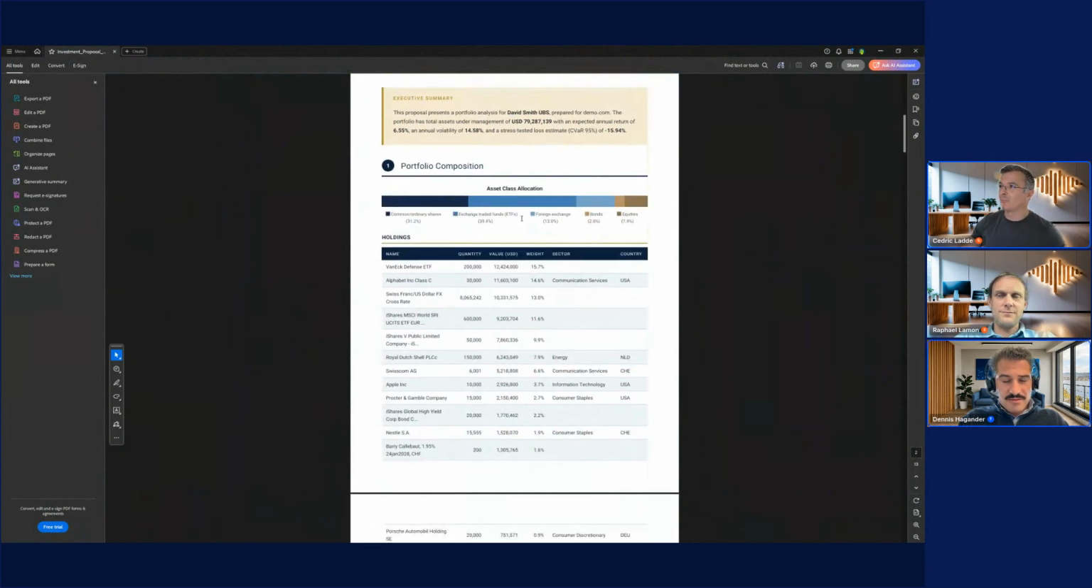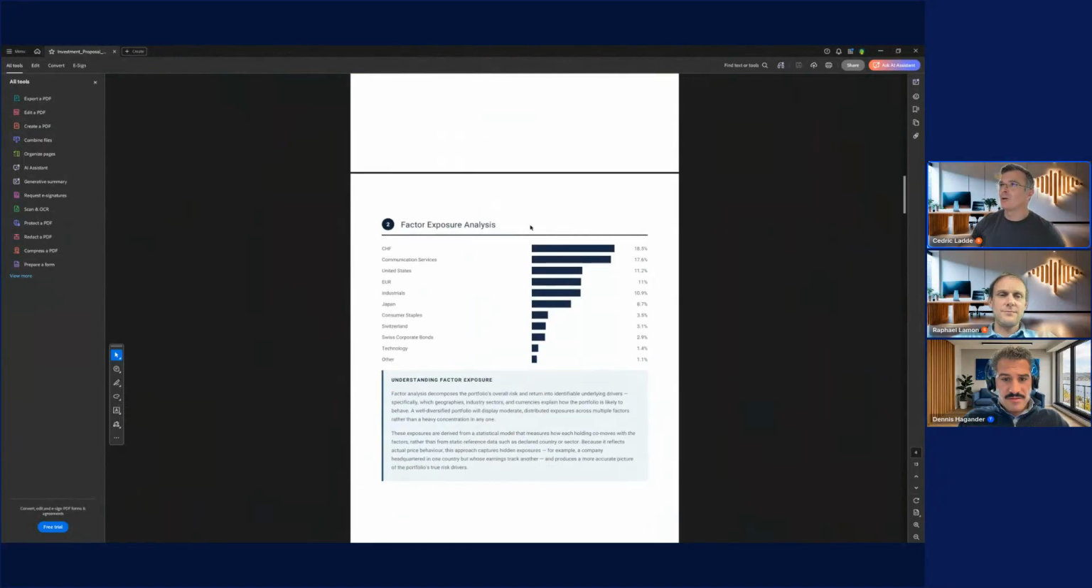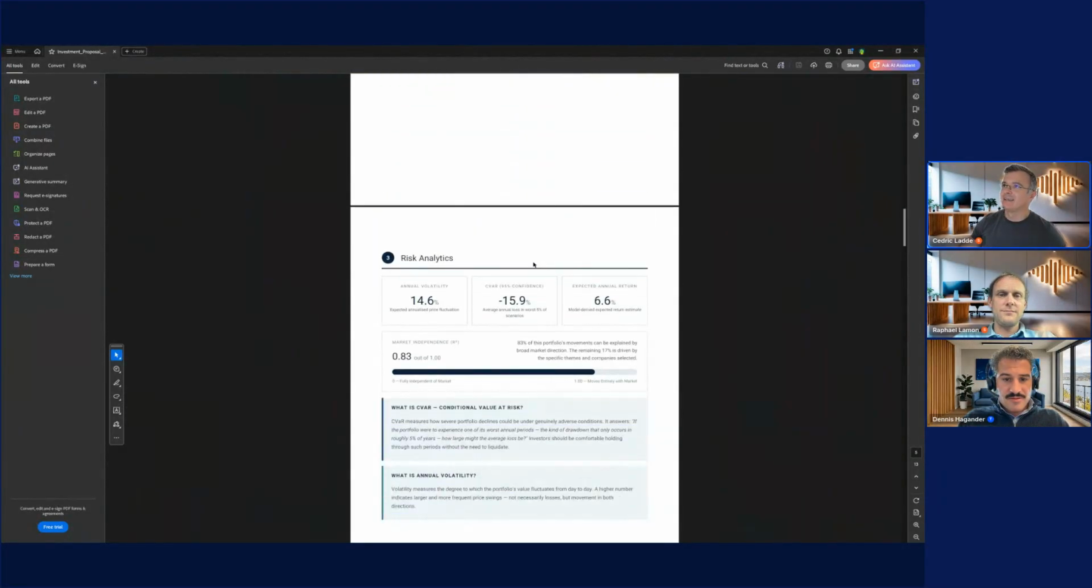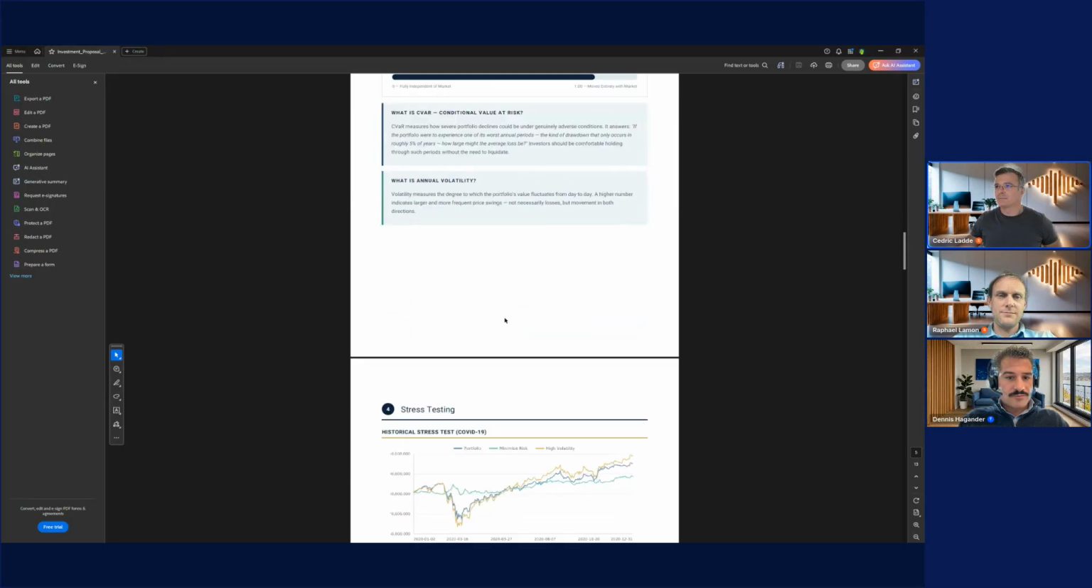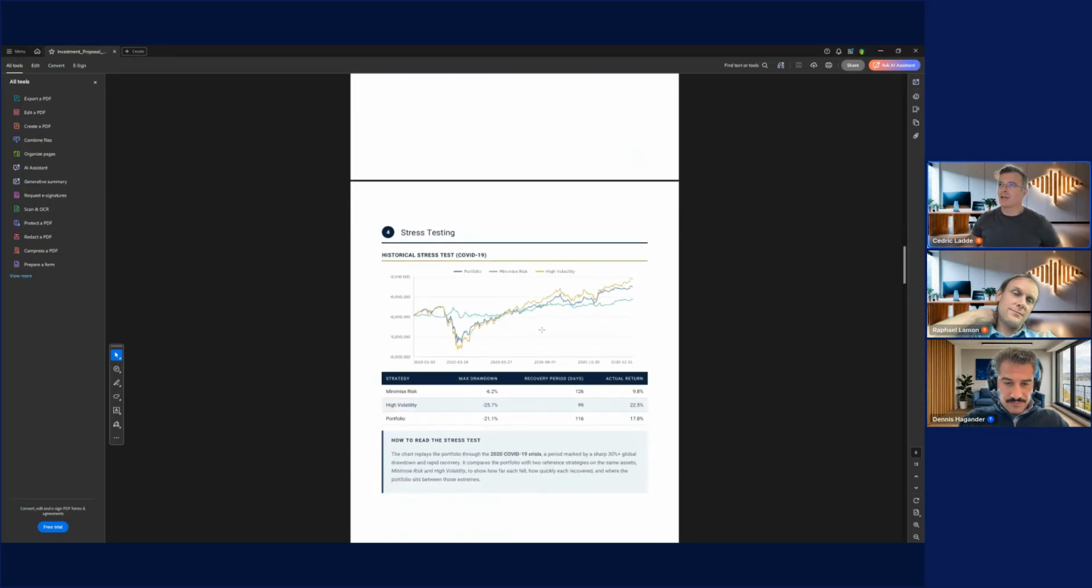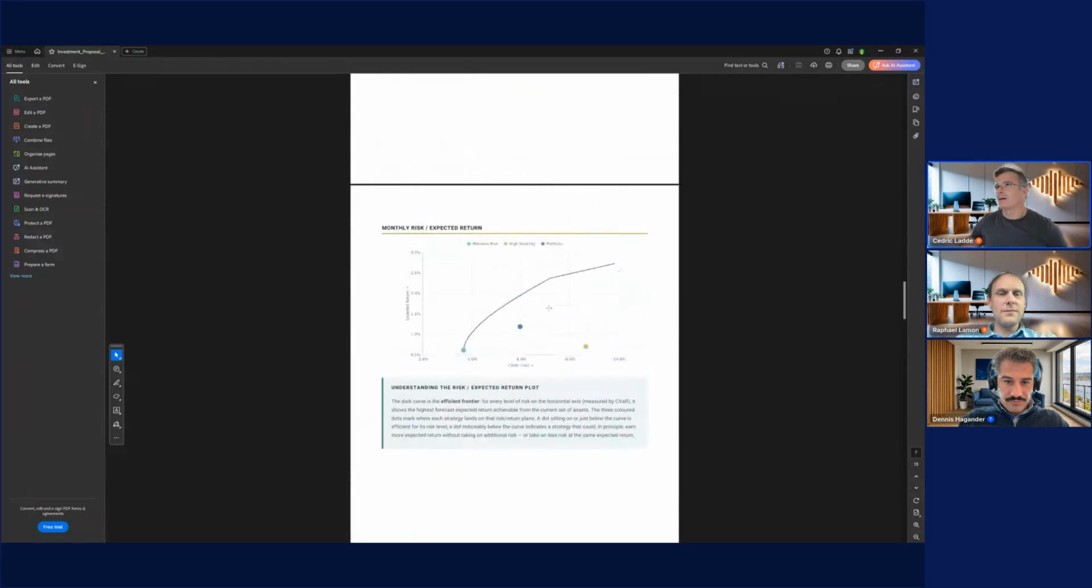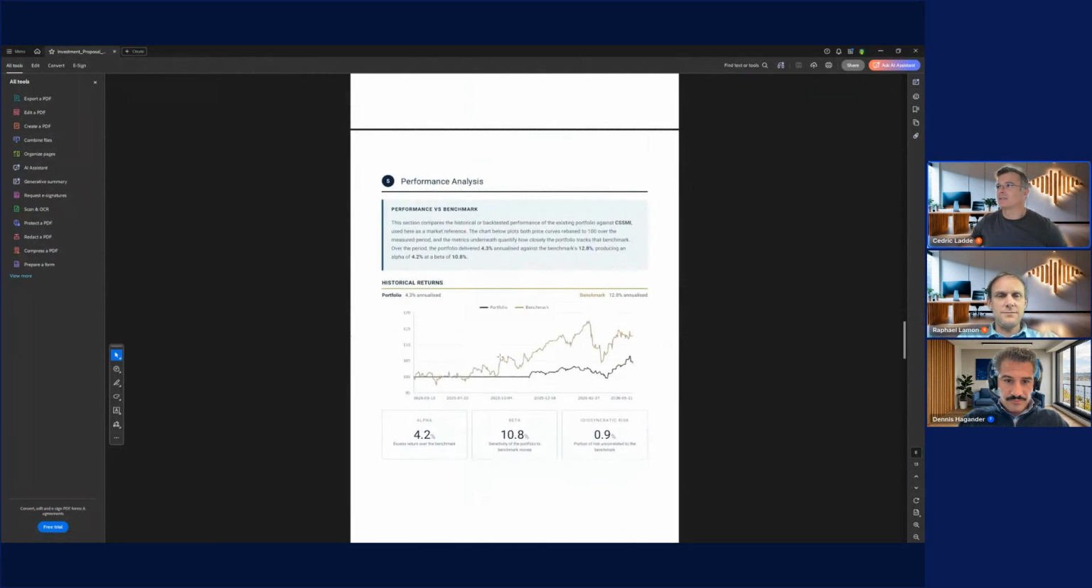So you've got your portfolio composition, factor exposure analysis, risk analytics, market independence. This portfolio is very correlated to the market. CVaR, so what's the worst case scenario, or 5% worst case scenario, expected annual return, annual volatility, all the stress testing we talked about. This is the efficient frontier, and then performance analysis.